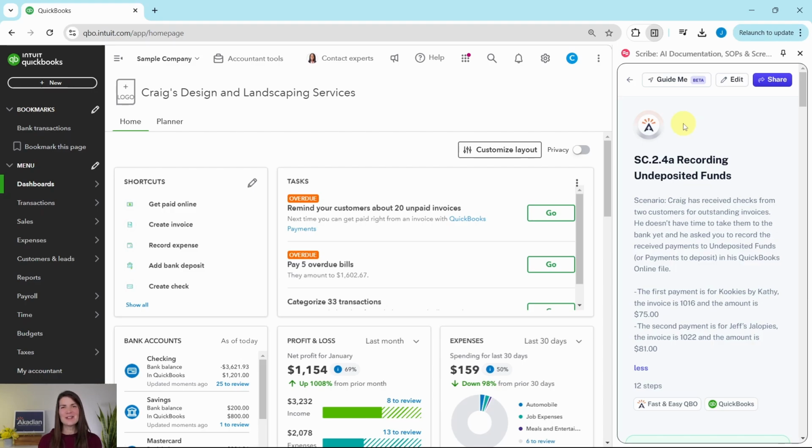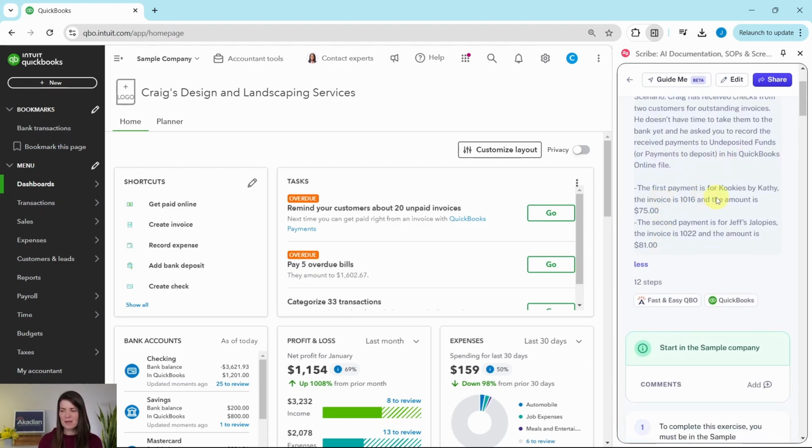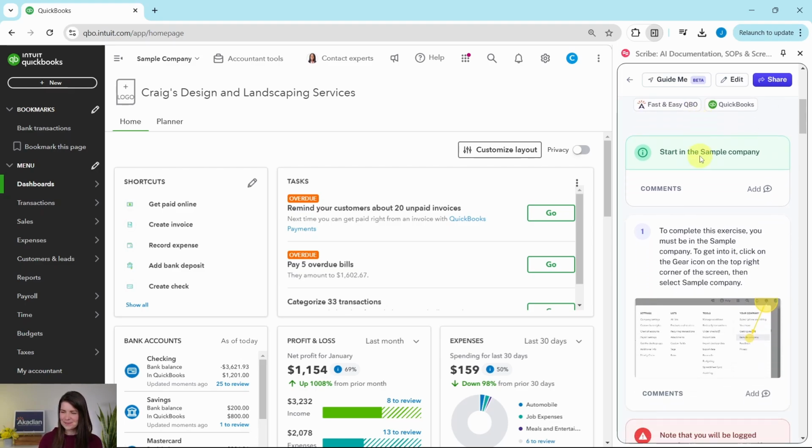But let's dive in and read through today's scenario. Craig has received checks from two customers for outstanding invoices. He doesn't have time to take them to the bank yet, and he asked you to record the received payments to undeposited funds, or payments to deposit, in his QuickBooks Online file. First payment is for Cookies by Kathy. The invoice is 1016 and the amount is $75. Second payment is for Jeff's Jalopies. The invoice is 1022 and the amount is $81.